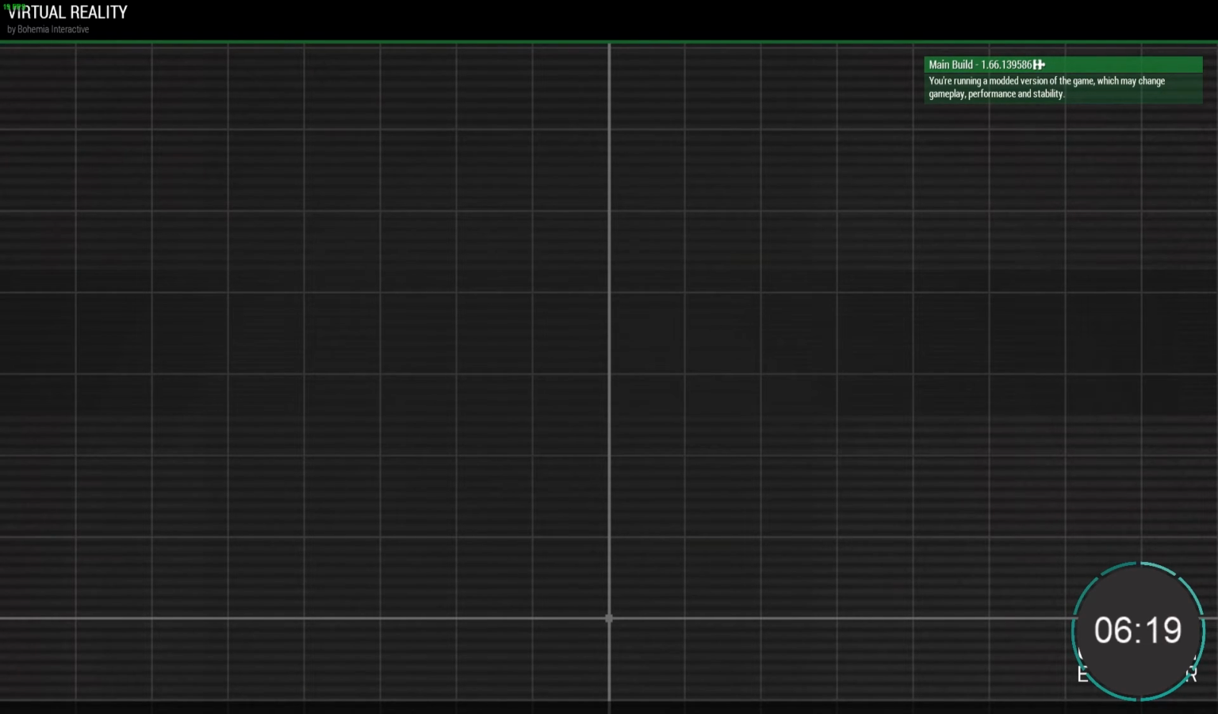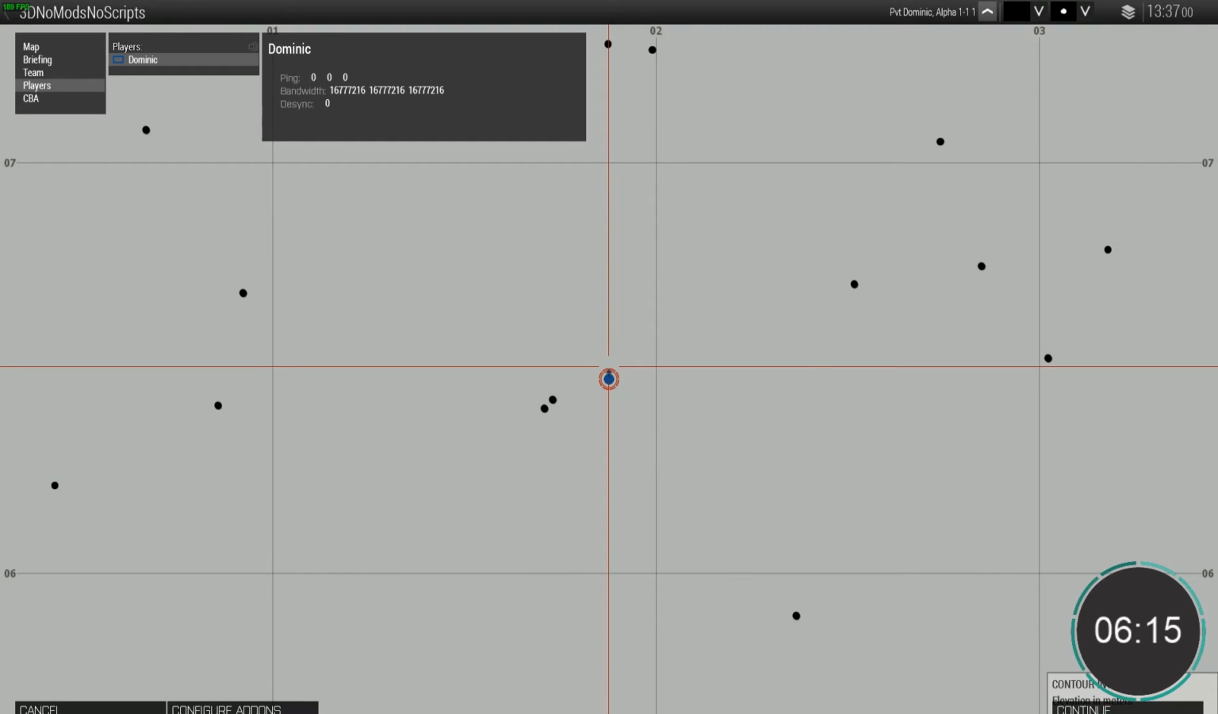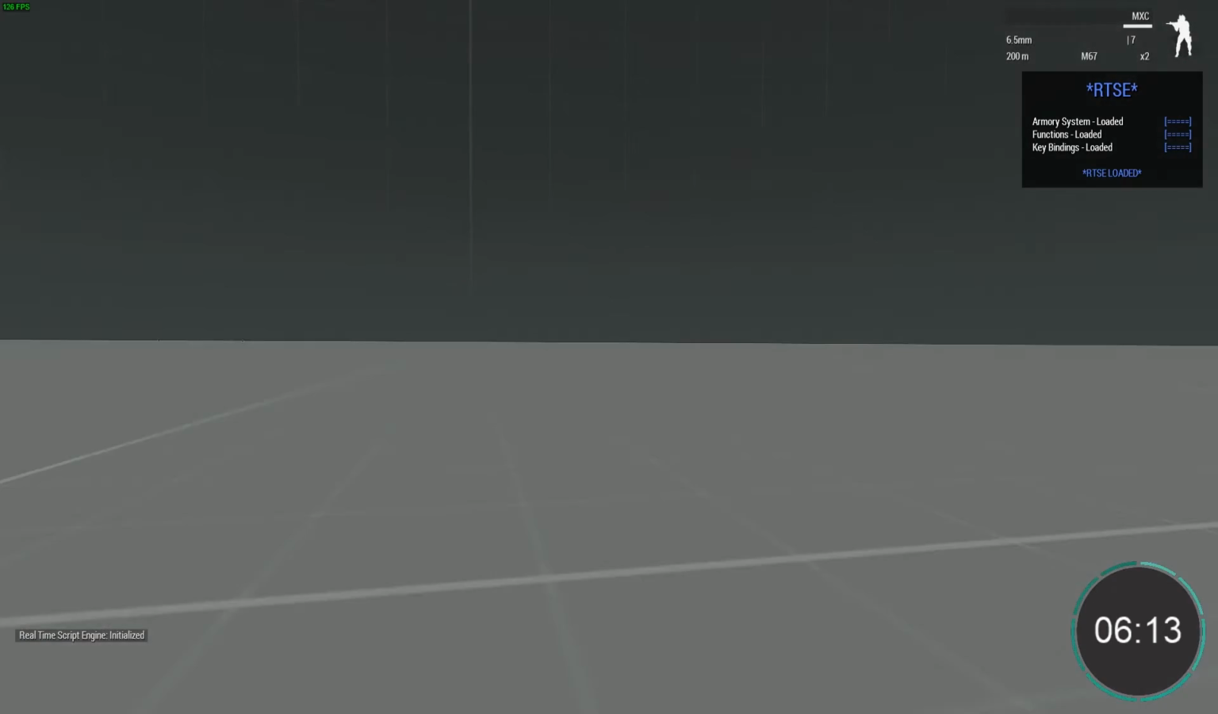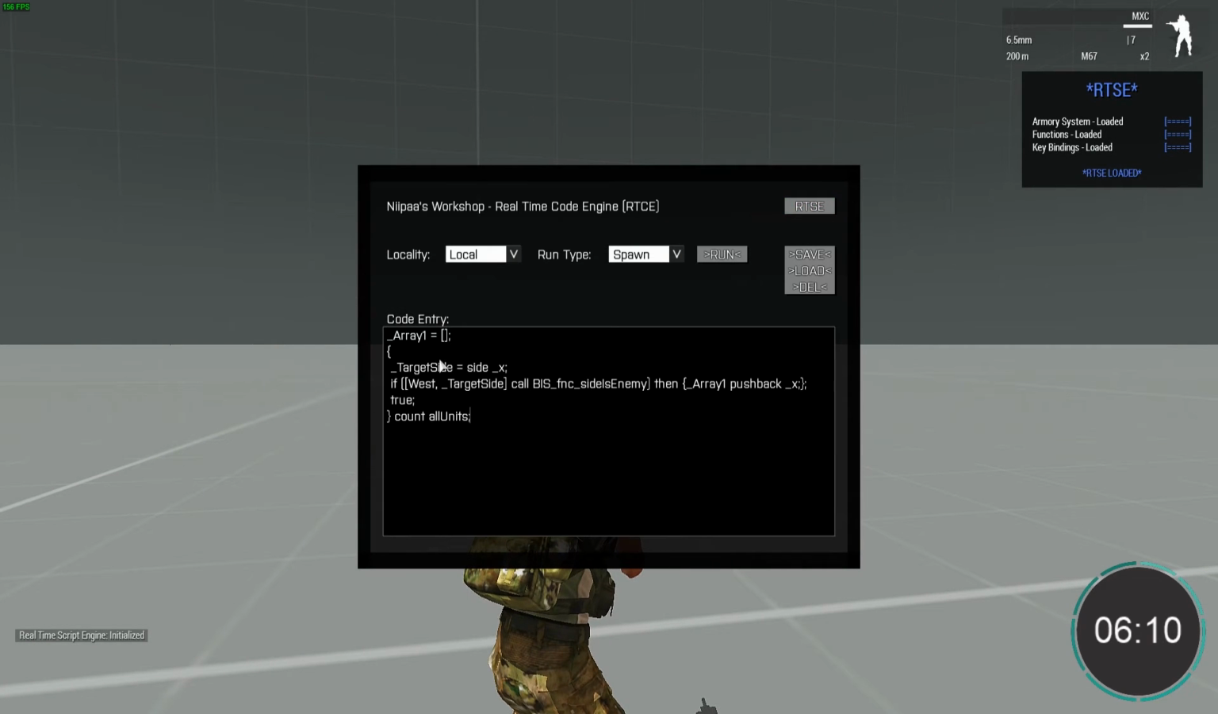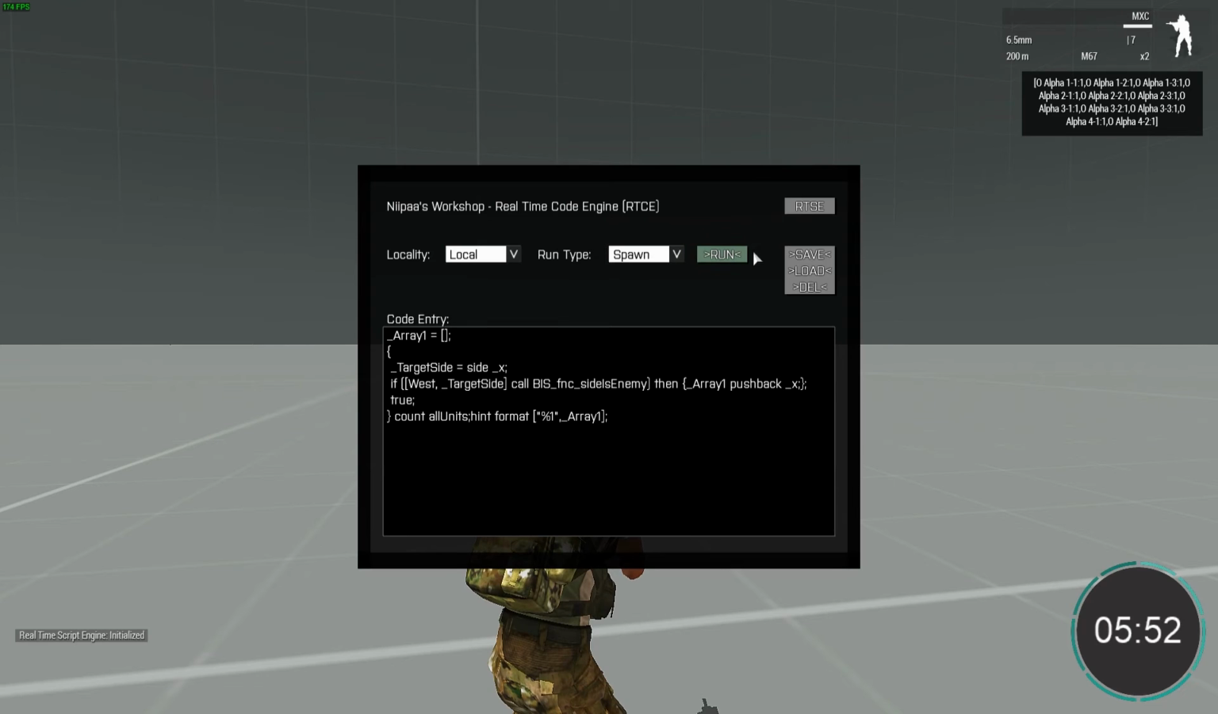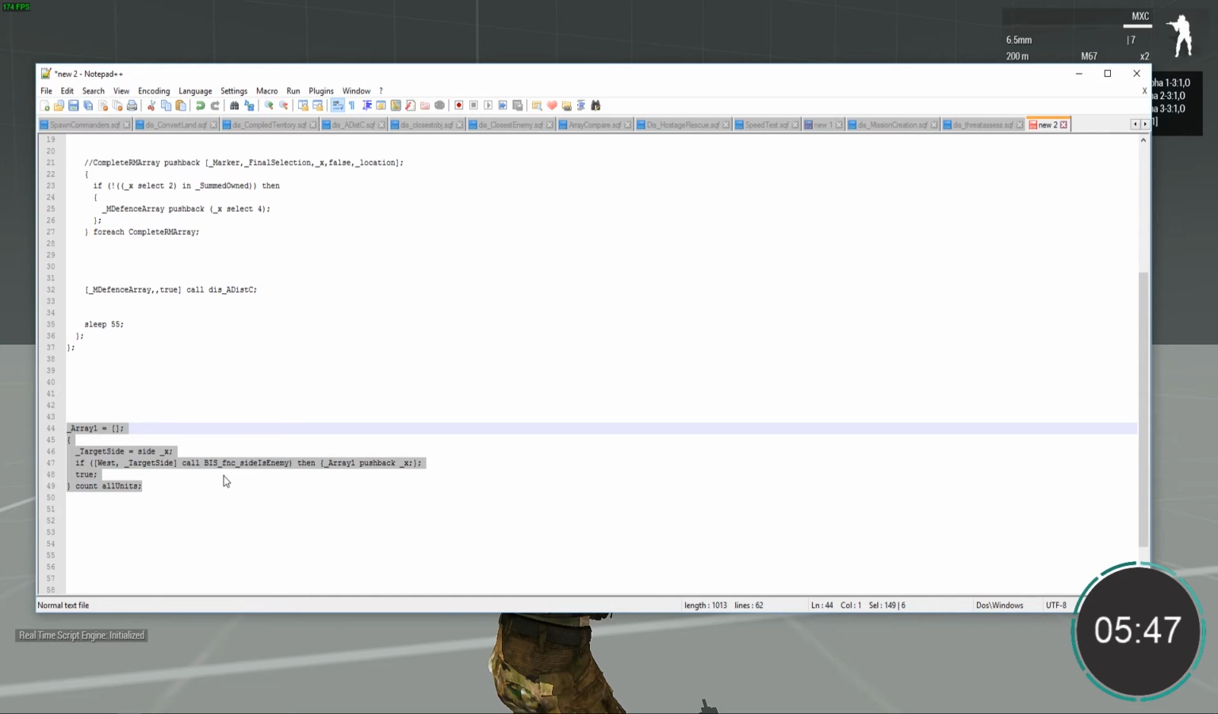For big arrays, this is going to matter a lot. So count all units is one way to do it, but it takes every unit and figures out which one is on the enemy side, or this command right here figures out which one is on the side of the enemy, and then it pushes back the array. And we can do hint, format, let's do array 1. You can see it very quickly puts an array of enemies, right? Awesome. Look at that. It's so awesome. But it's not the most optimized way to do it.